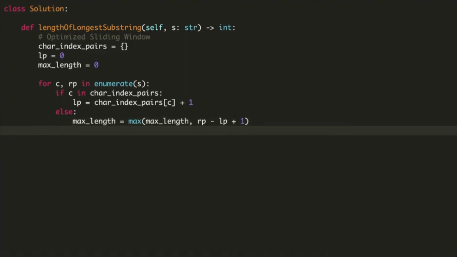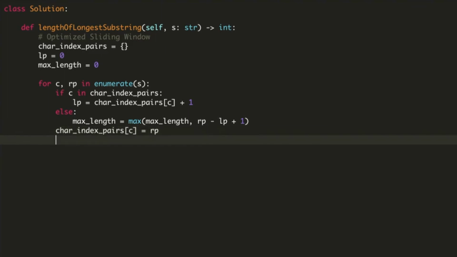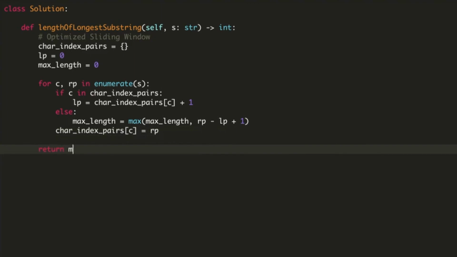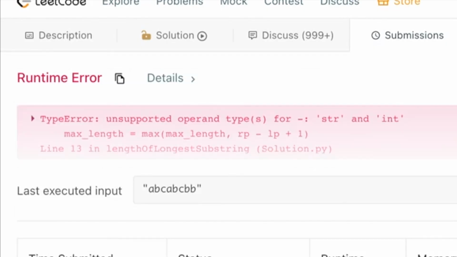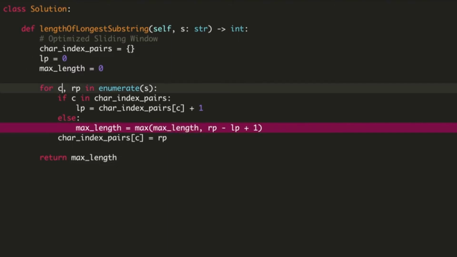And then at the end of the for loop, we have to update the index pairs: C equals right pointer. And then we have to return max length. Okay, I got an error. Oh yeah, it should be right pointer and C here. Yeah, the pointer comes first.